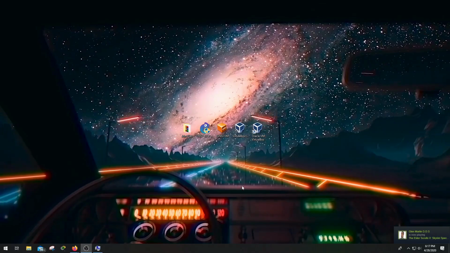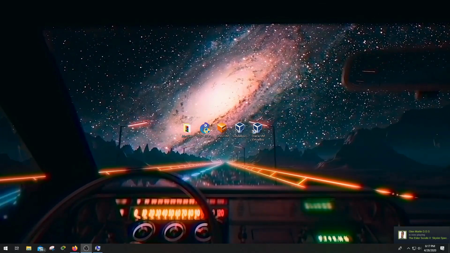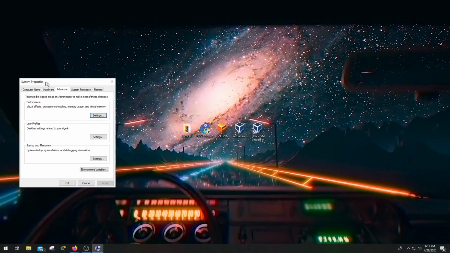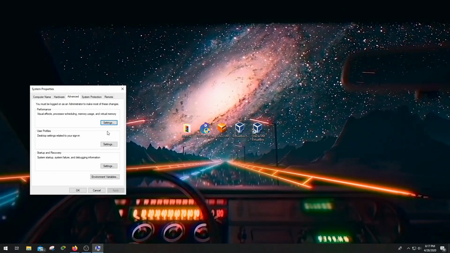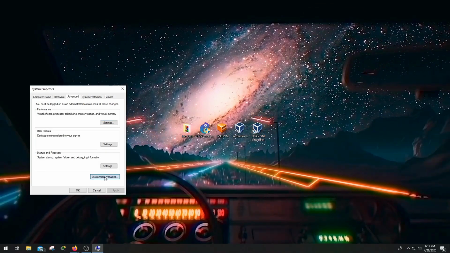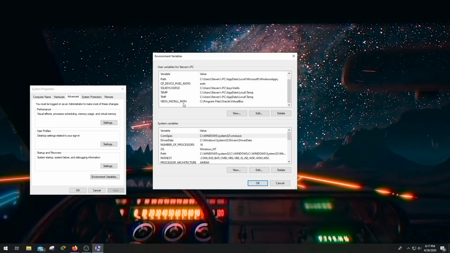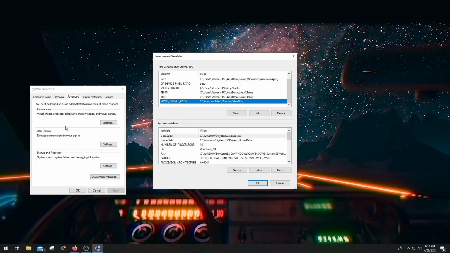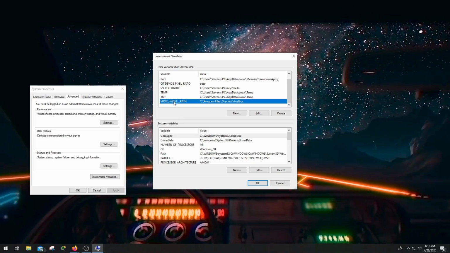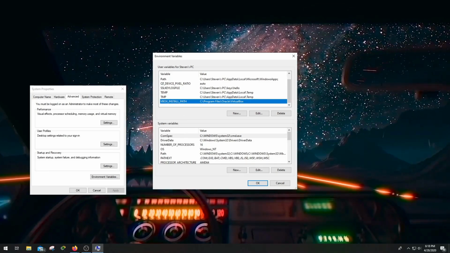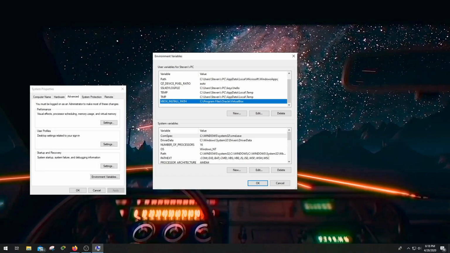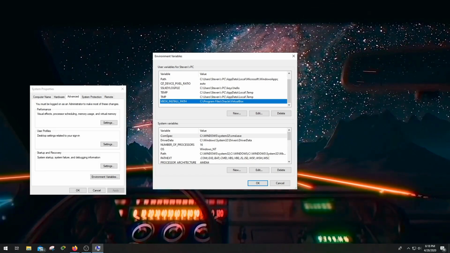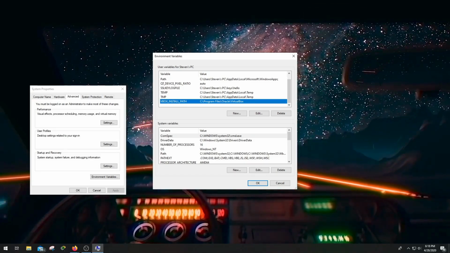Another thing we're going to need to do before we install GNS3 is go to System Properties and create an environment variable. I already have this environment variable, VBOX install path. This is just so that GNS3 can find it once you install it, and you'll be able to use VBox to actually run the virtual machine.